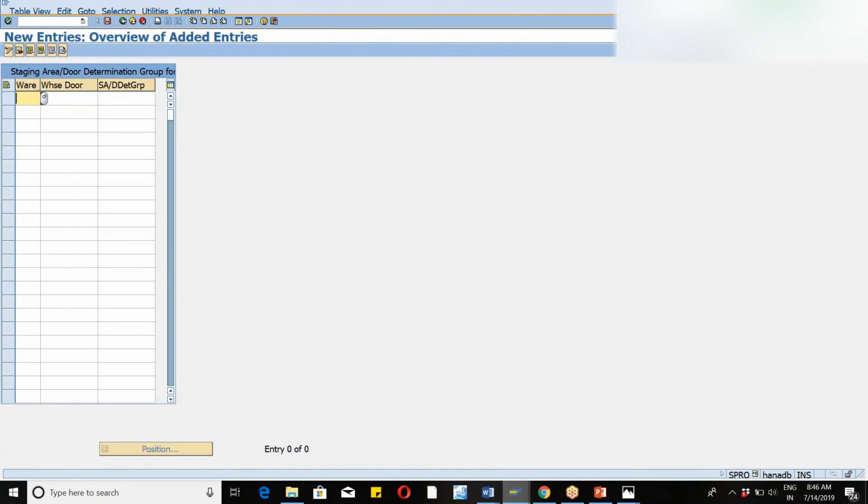Now what I'm trying to do here is assign a staging area or door determination group to the door. Now coming to the question which Krupa was asking me, where WM46, what is my warehouse door, guys? Door 1. Agree? Yes, we start with door 1 and door 2. WM46 hyphen door 2, right? And what was my staging area I was trying to create?